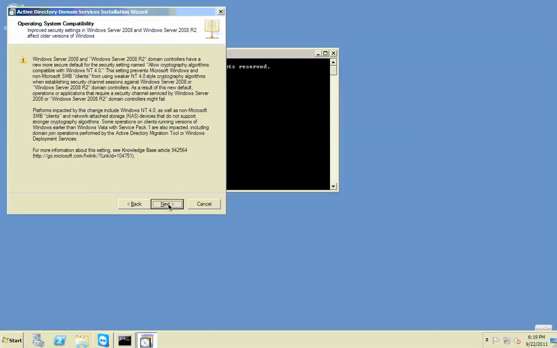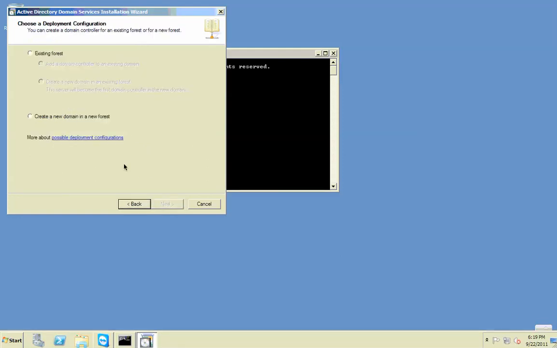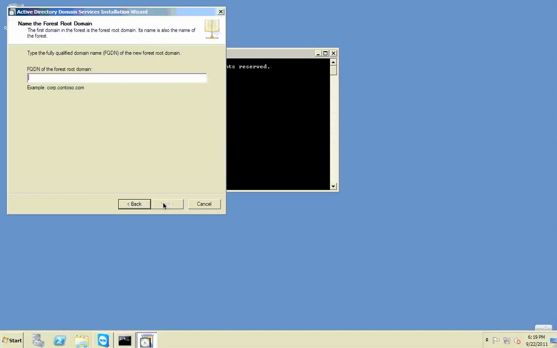Here we can click next. It just goes over some security compatibility. Here we're going to select create a new domain in a new forest. We're going to make our domain 5mintech.com. Click next.